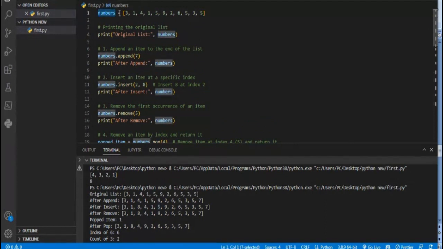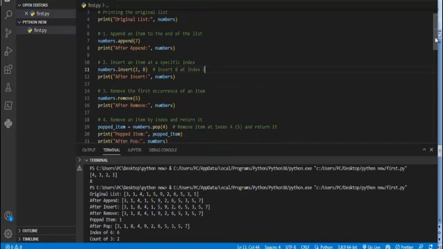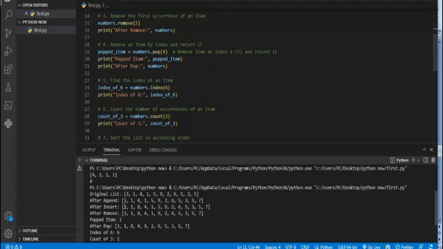If you want to perform some operations on a list, you have to use the list variable, dot, and then the method. You can use append or insert or remove. So that's it. These are simple things, not a big deal.